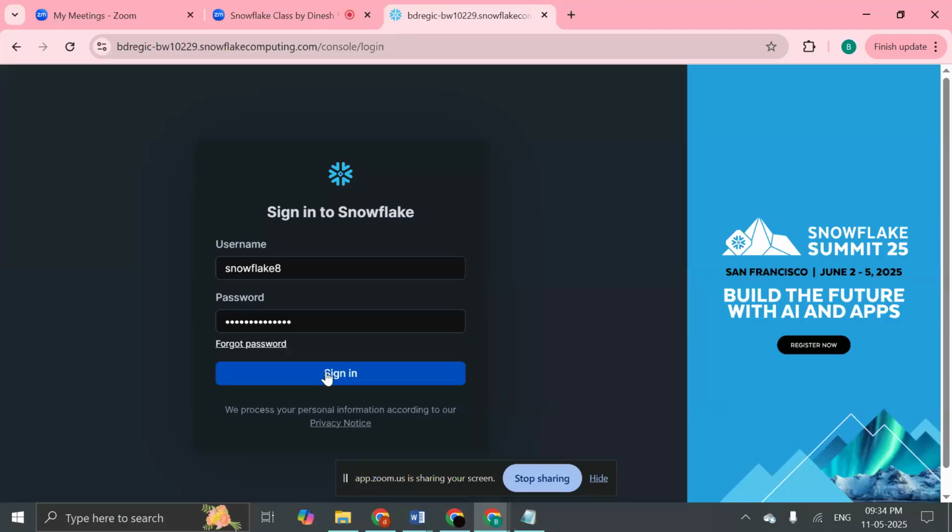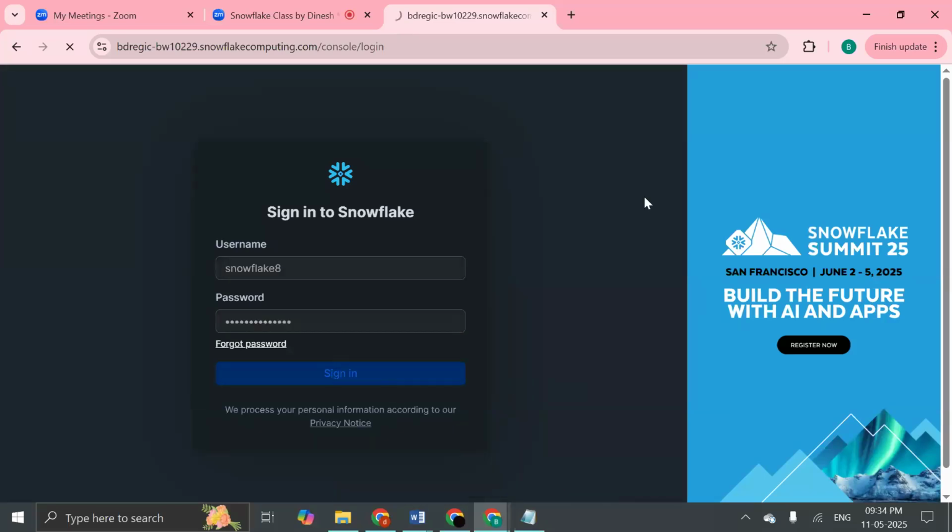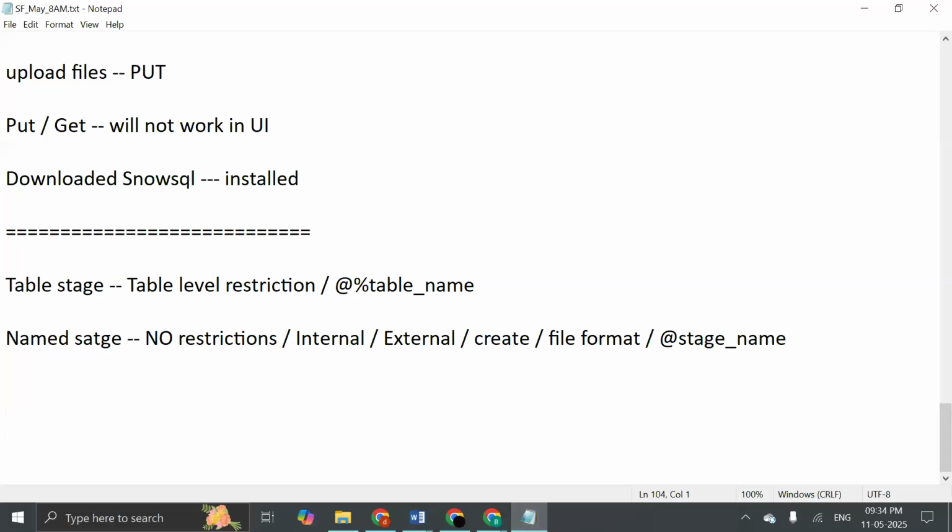Okay. So let me log in to our account. In the last session, we discussed the data loading activity first. Next we discussed the user stage, then the table stage. Today we are going to discuss the named stage.